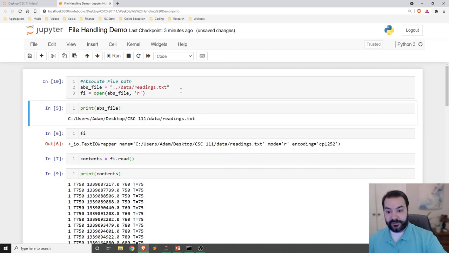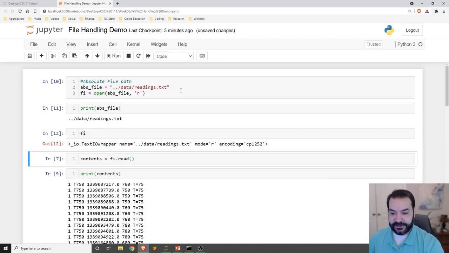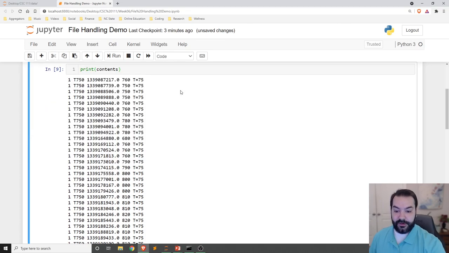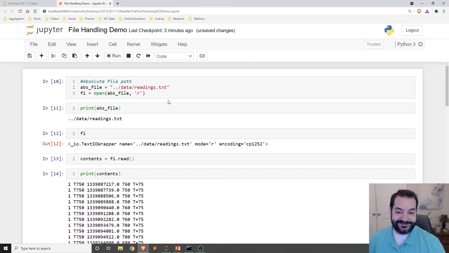Notice no errors going on there. We've made a nice little change. The file is still being processed the same way, so we still have to read in those contents and we still have to print them out. And so that is how you do absolute and relative file paths.